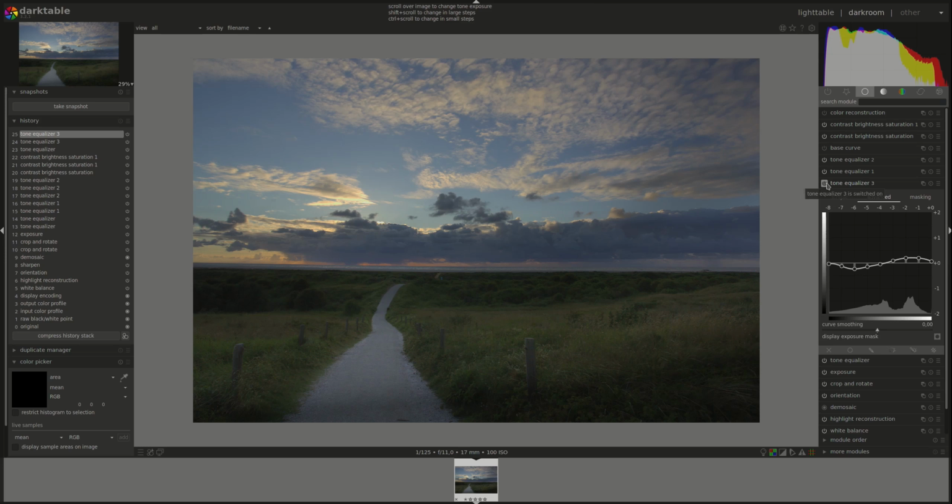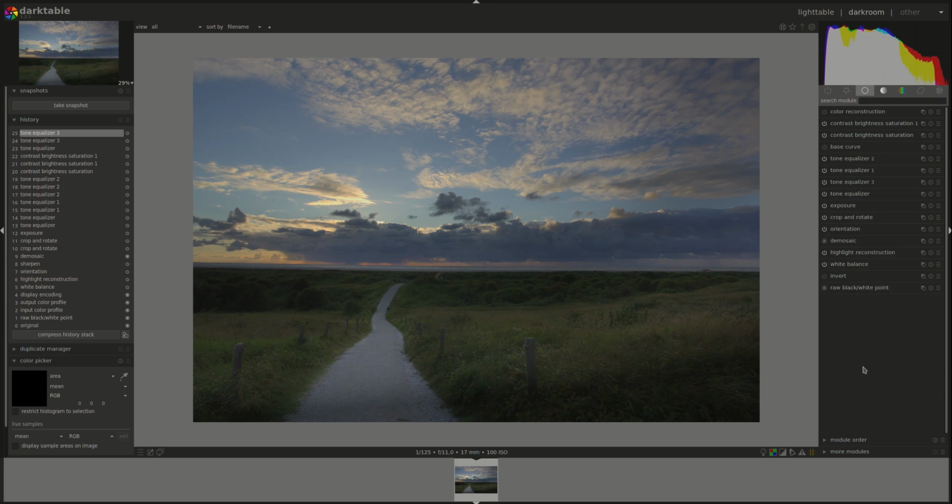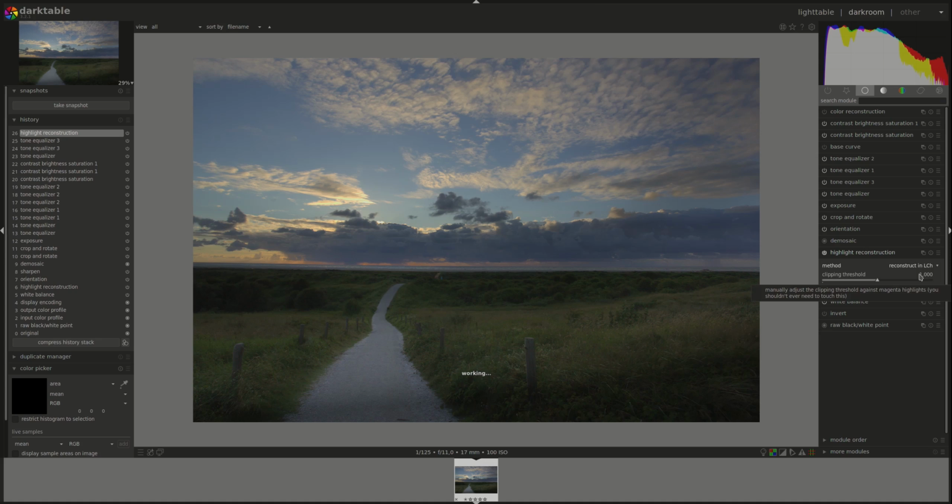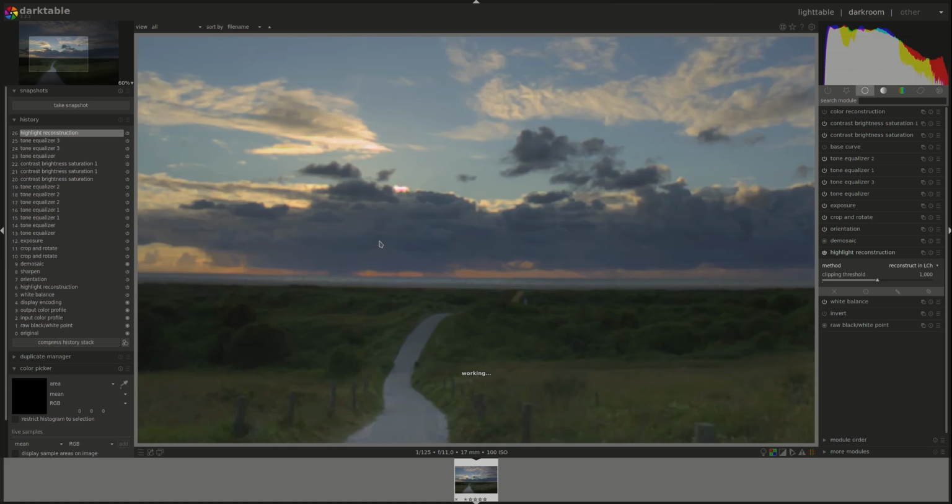Is that too much? No, I think that's, well, maybe a bit less in the shadows. Anything else? Do we need to have a look at the highlight reconstruction? Did we reconstruct any highlights? Let's put them in LCH and see if that makes any difference. I don't think that there were a lot of highlights that were reconstructed.